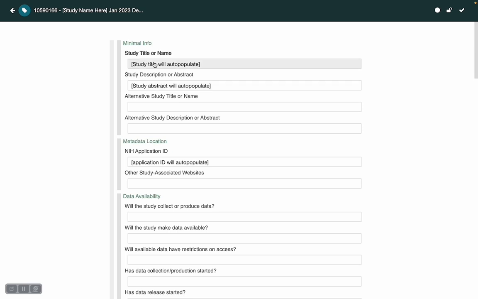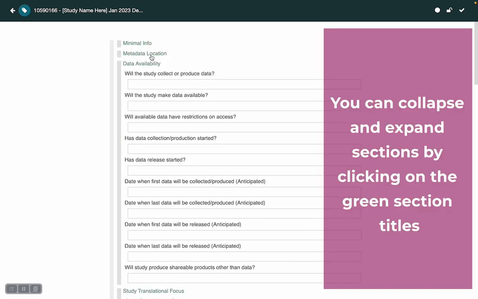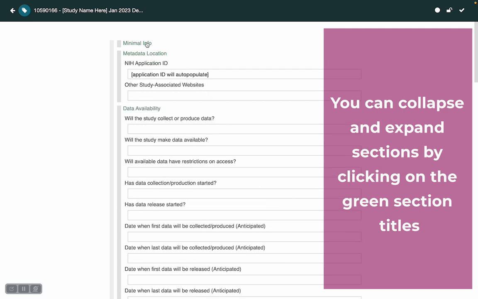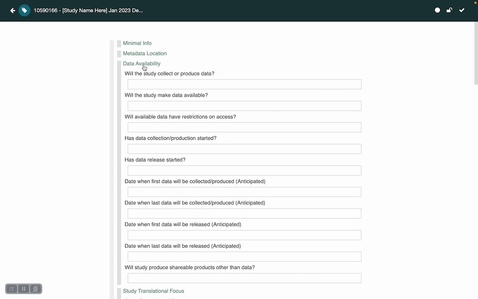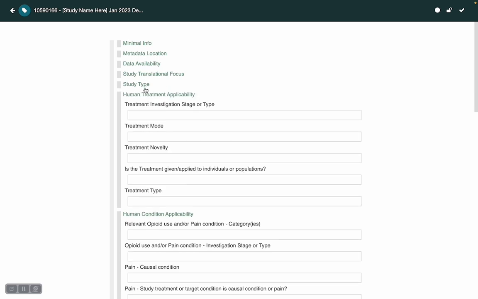By default, when a metadata form opens, all 9 sections are expanded to see the questions. You can collapse a section by clicking on the section name, shown in green, and expand it by clicking again. Collapsing sections will make it easier to navigate the form, especially to get to the Save button.